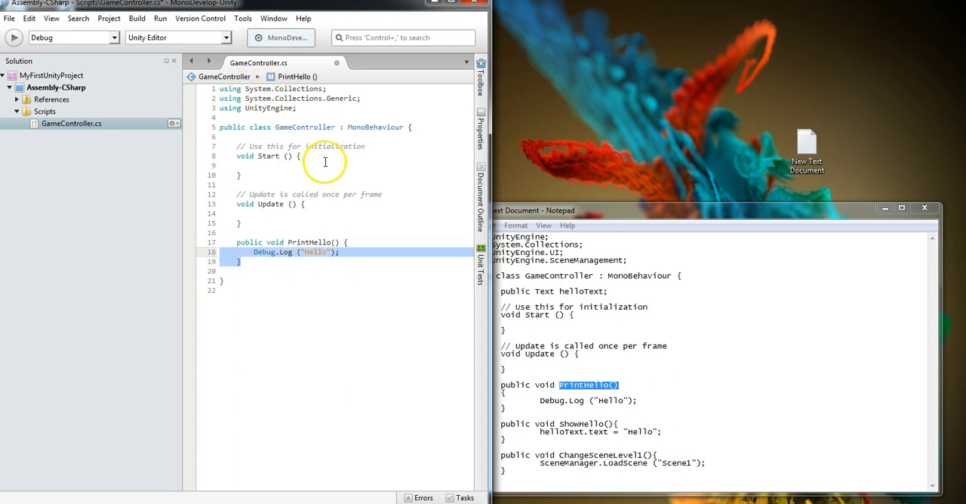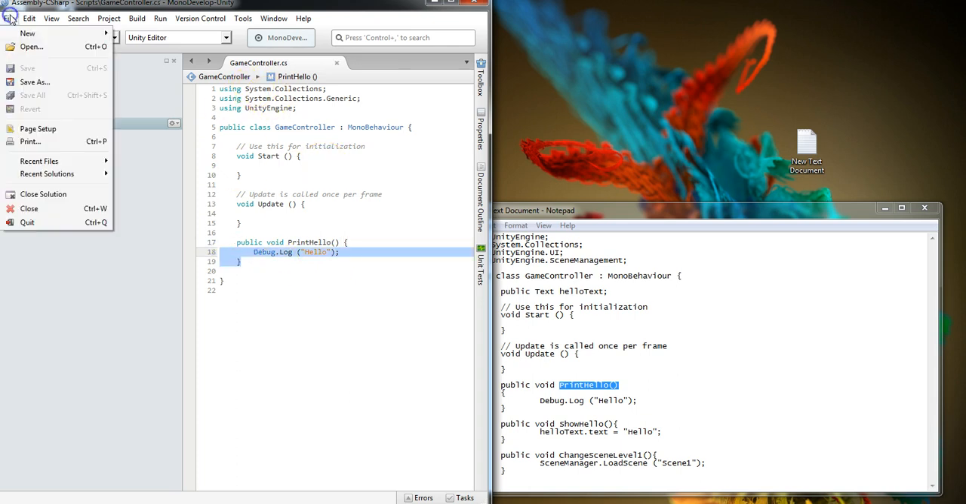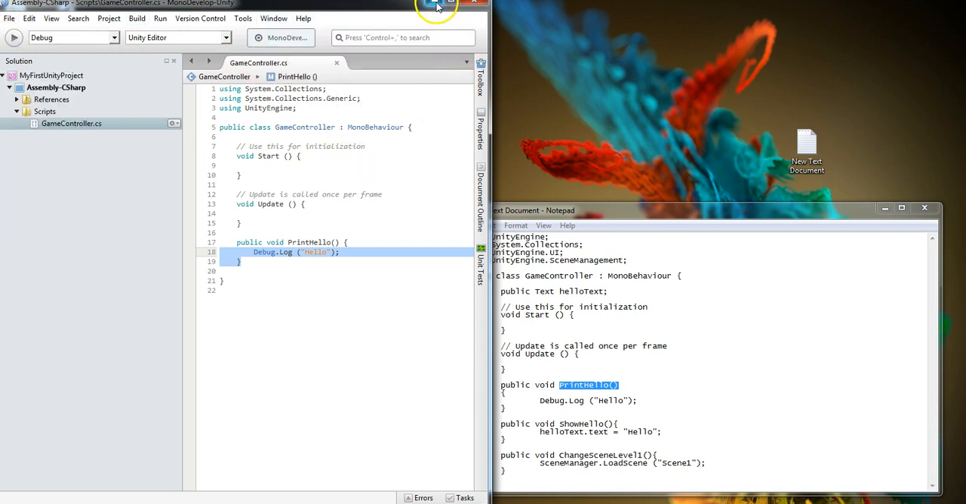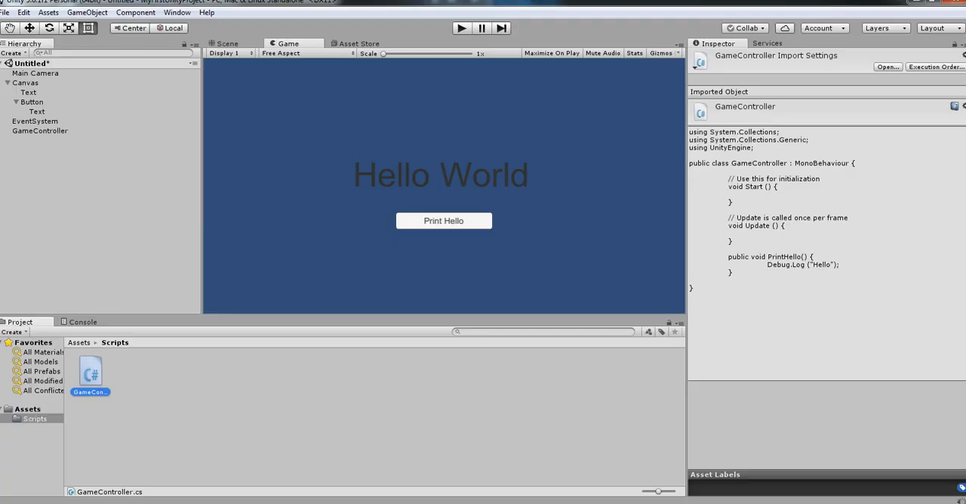Okay. So now I'm going to hit Control S to save this, or you could go up to File and Save. It's grayed out because I just did it. Okay. And now I'm going to minimize this and go back to Unity. Okay. And now I want to attach it to this.